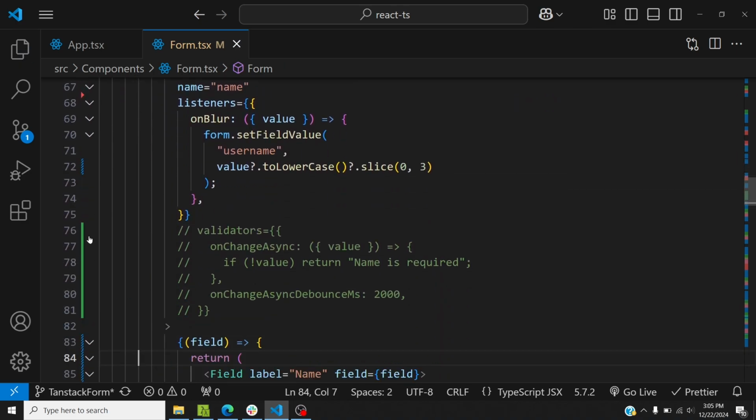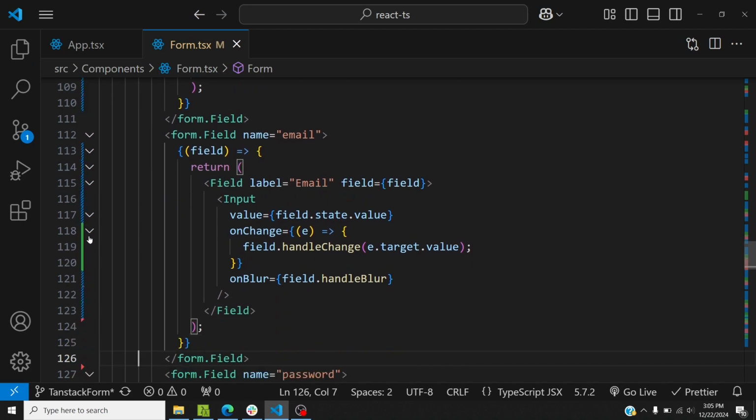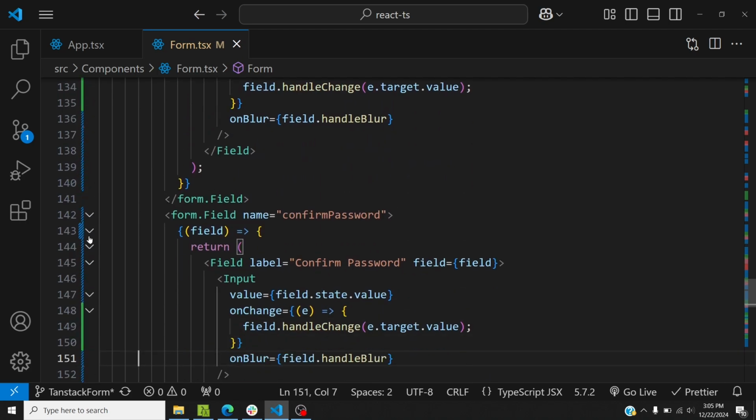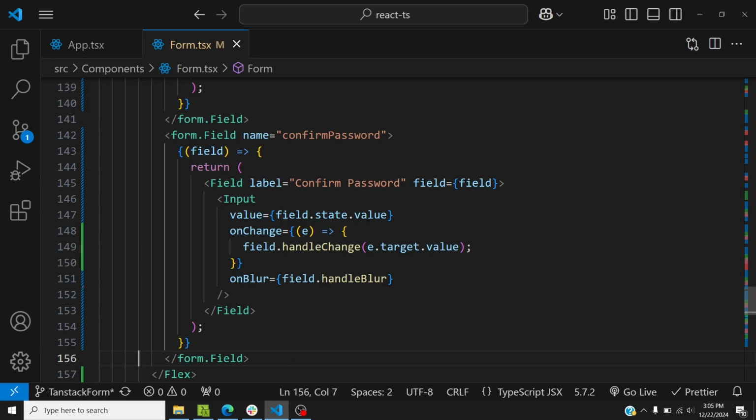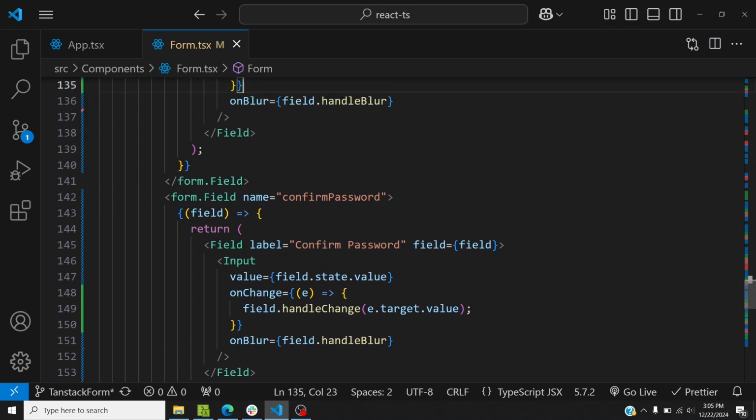Now I want to add a validation where the password and confirm password fields should be the same. So I want to show the error basically beneath the confirm password field if the content of the confirm password field is not the same as the password field. So let me add the validation.